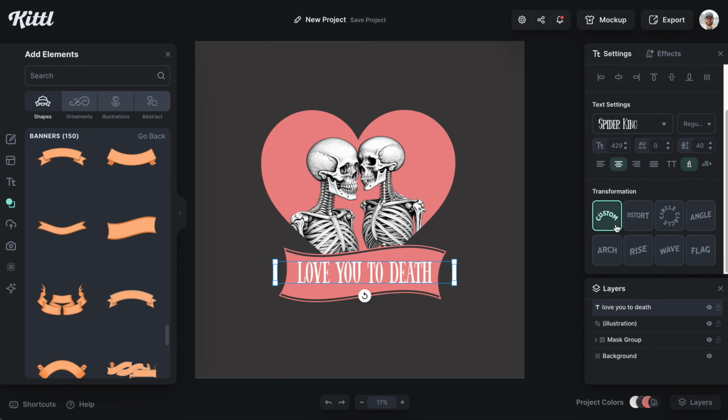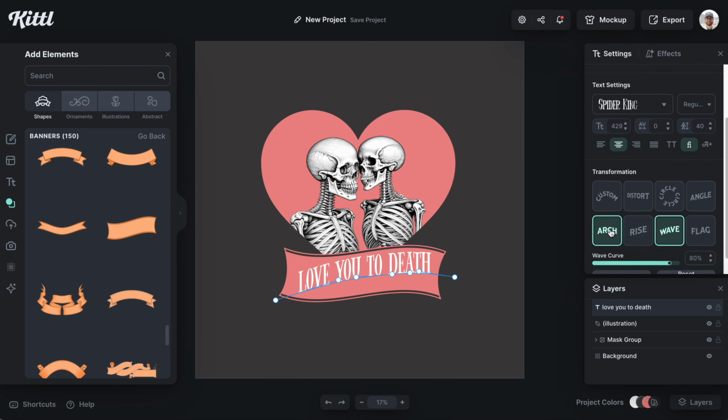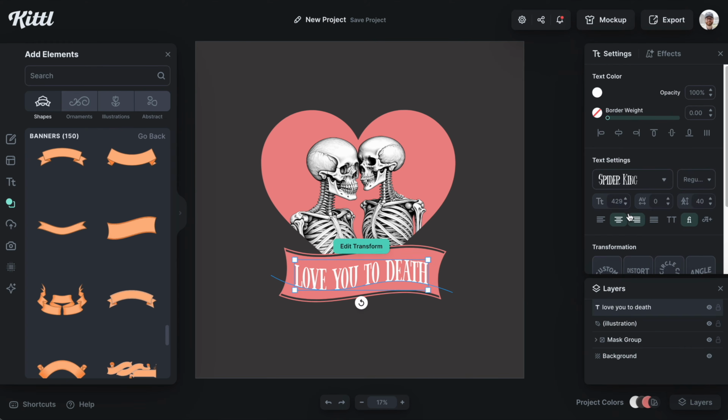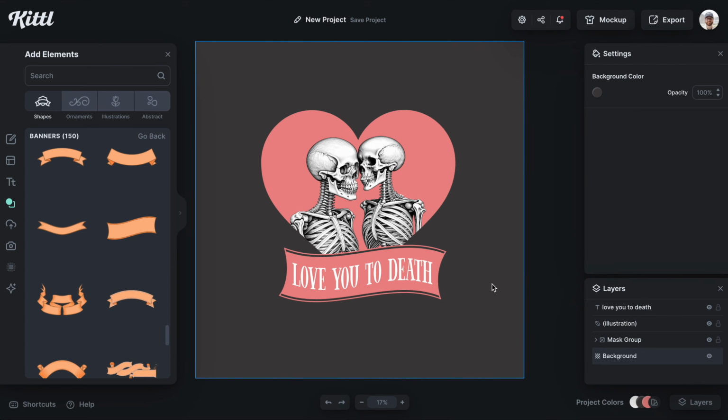Now, what we need to do is transform it. So we have all of these amazing transformations that would take you hours to do in another software, but with just a click of a button and a couple of tweaks on these little anchor points, you can make it follow the path super easily. So now I have Love You to Death kind of following that banner there.